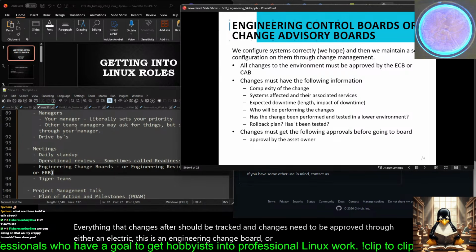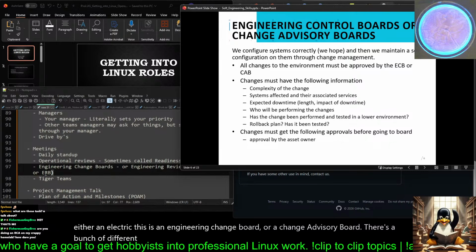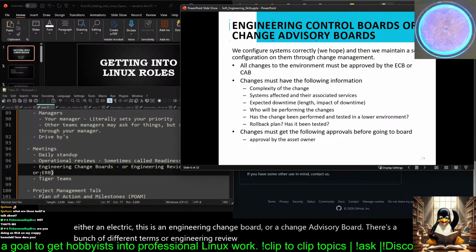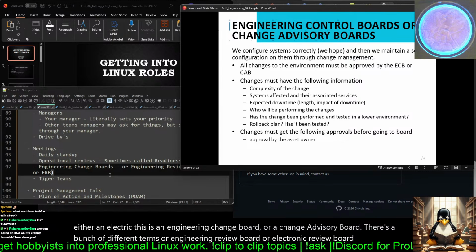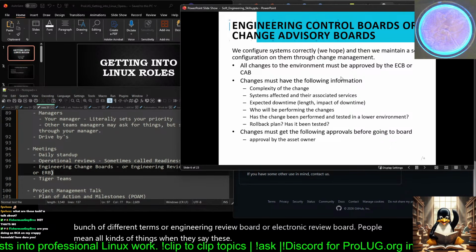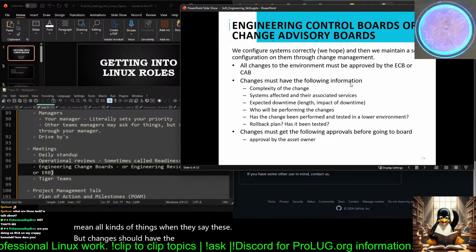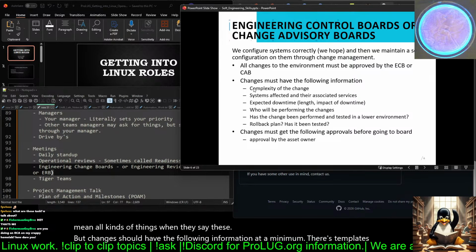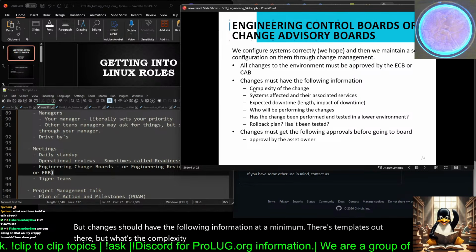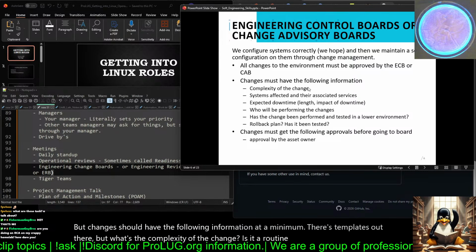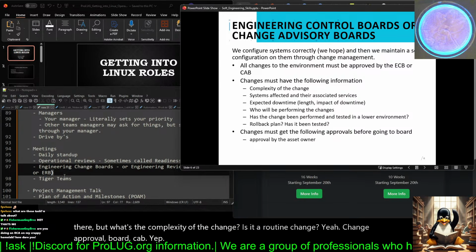There's a bunch of different terms, or engineering review board or electronic review board. People mean all kinds of things when they say these. But changes should have the following information at a minimum. There's templates out there. But what's the complexity of the change? Is it a routine change? Yeah, change approval board, CAB. Yep, I have CAB up here, but I didn't write it down here.